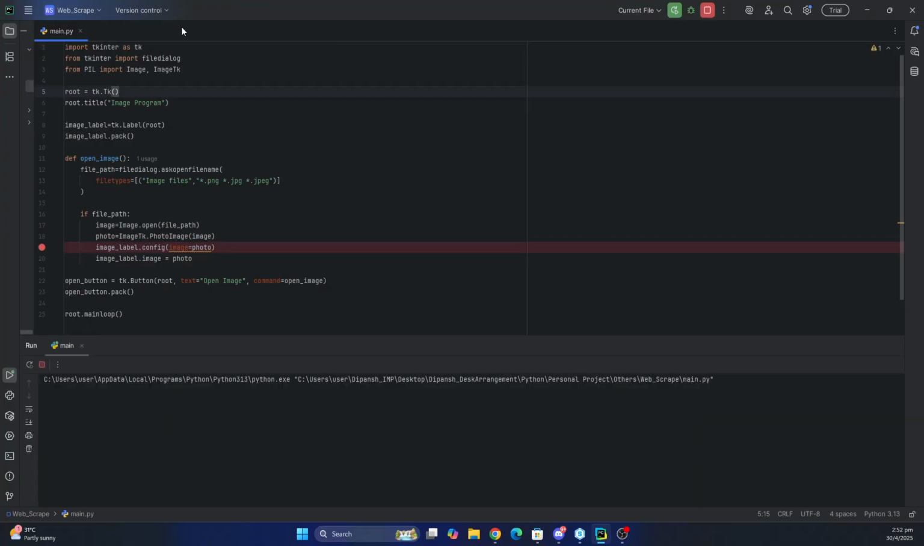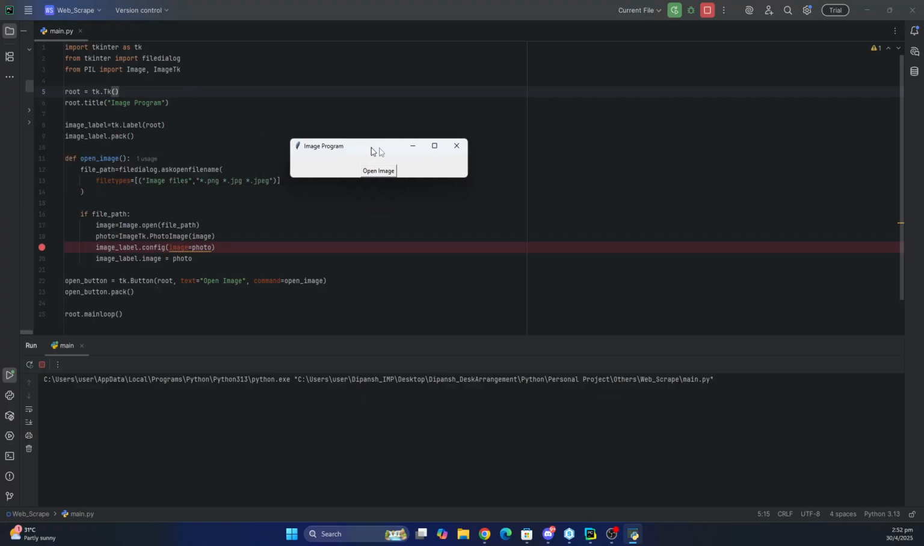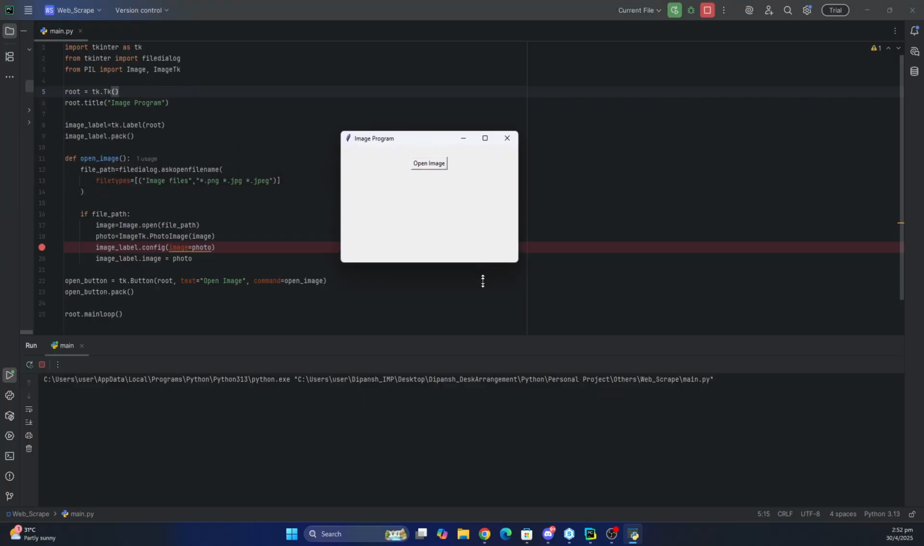Let's give it a bit of time for everything to load up and get ready. Okay, let me bring it in here. There we go. We got our image program.